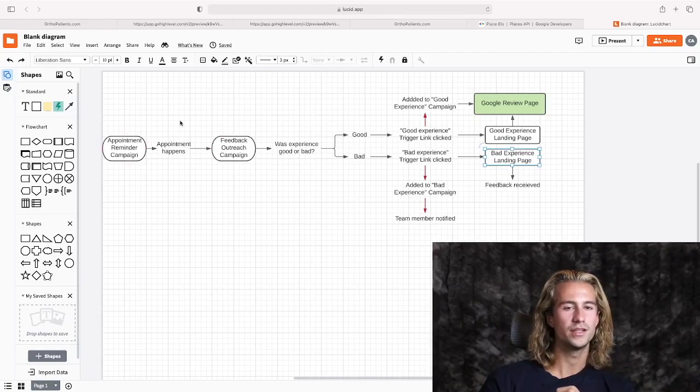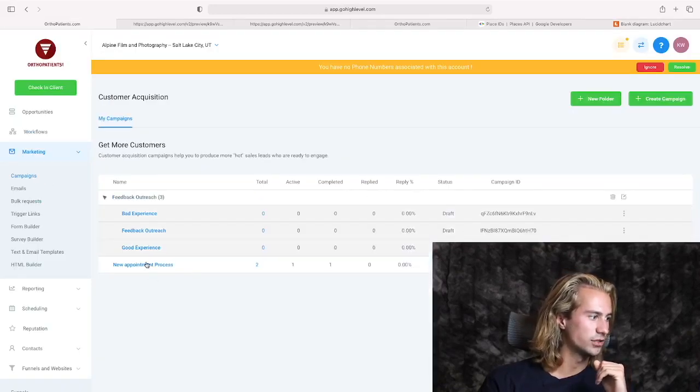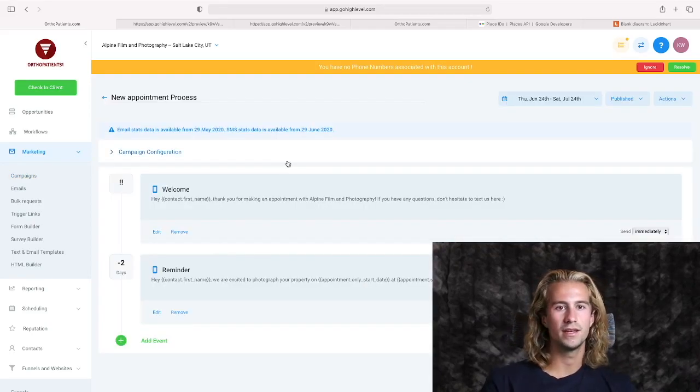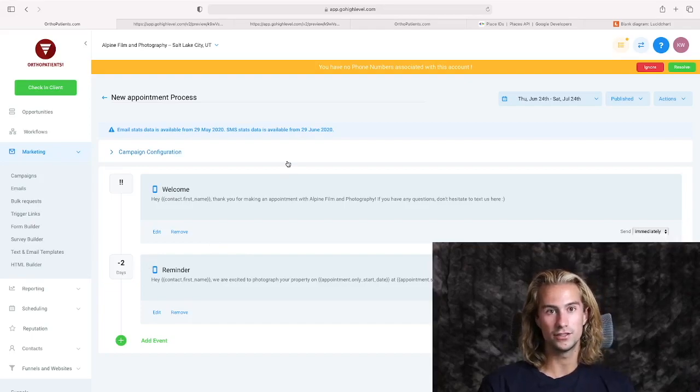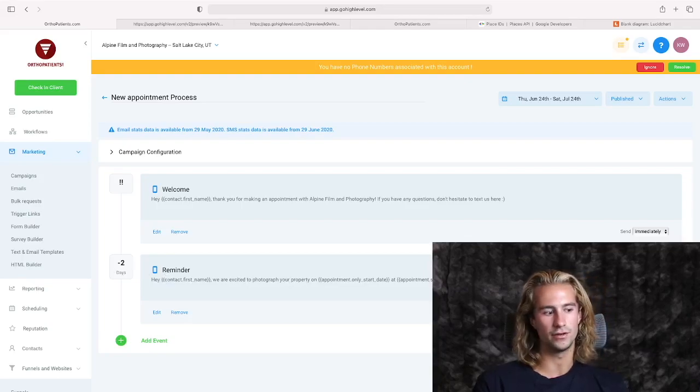So this all starts with the appointment reminder campaign. So if we come back into our campaigns, I've got this new appointment process campaign. You might title it a reminder campaign, whatever it is. Basically, it's your campaign that is sending email or text reminders to your clients about their appointment. So as you can see, I've got this text reminder 2 days before saying, hey, we're excited to photograph your property. Will this still work for you, right?